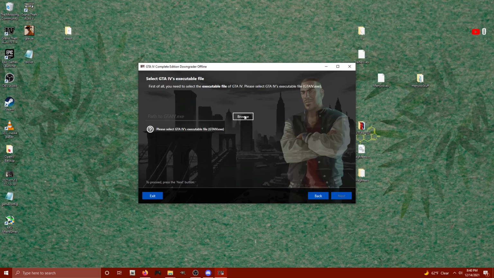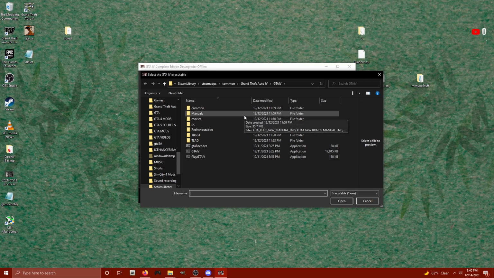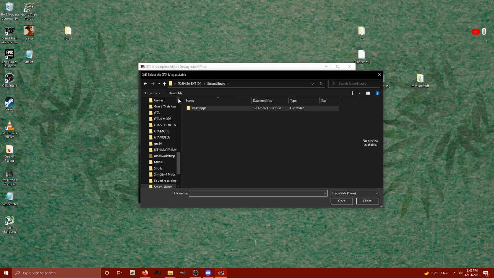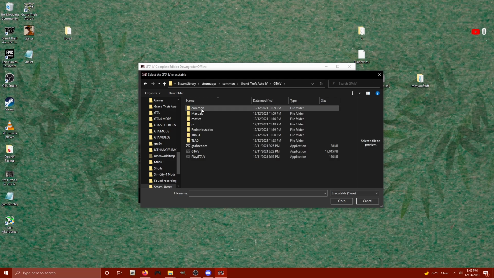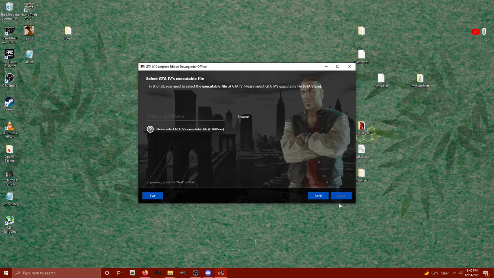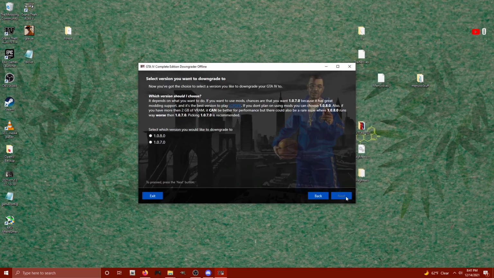Here we're going to locate the GTA4.exe. This is the same location as your Steam install, so the same way I showed you how to find your main directory for GTA 4 to copy it, it's the same place we're going to go to find our GTA4.exe. Once we have it selected, just go ahead and hit Next.